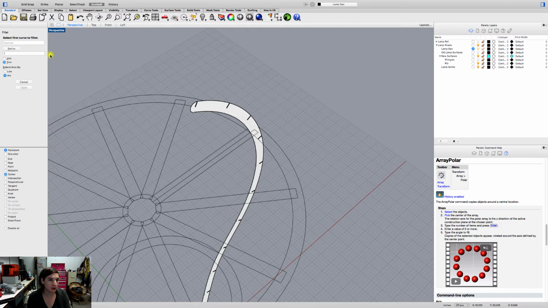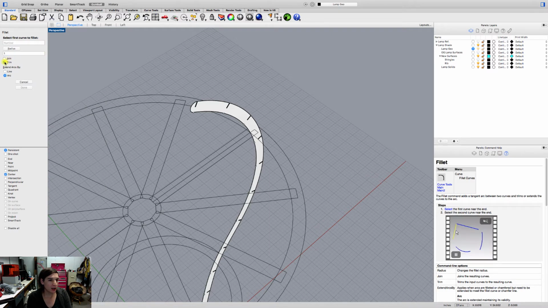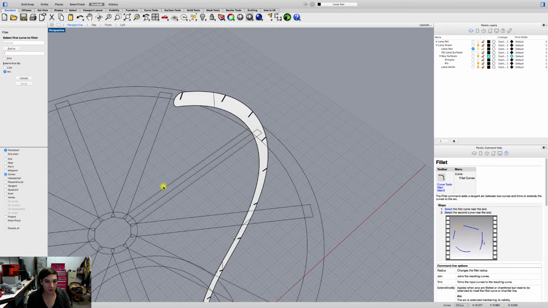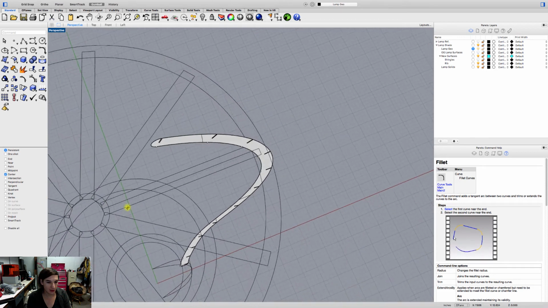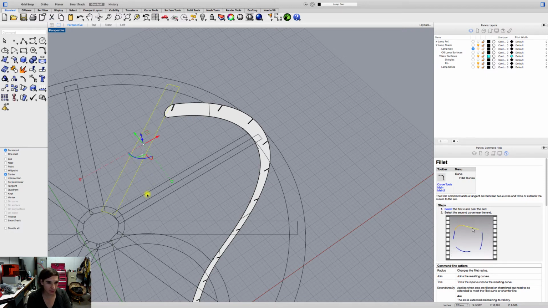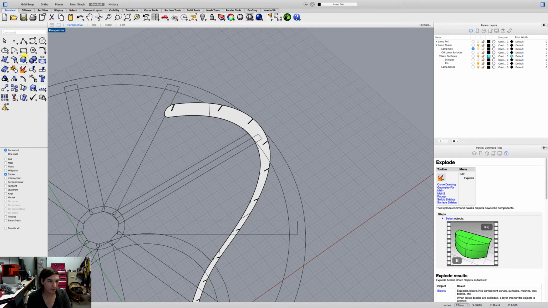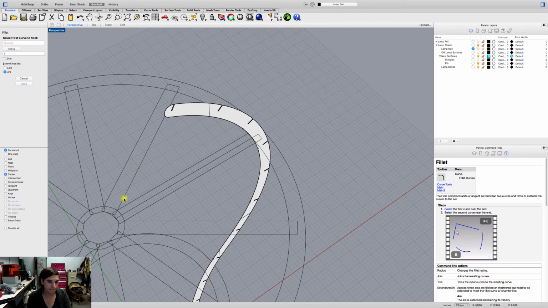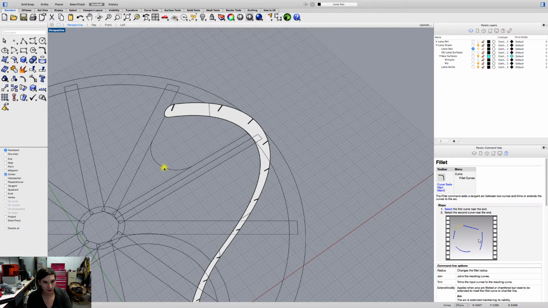do fillet curve. We're not going to trim, we're not going to join. So let's see what we get when we do one with this curve and this curve. And we get nothing. Why do we get nothing? Let's explode these. Oh, it's pretty big. Let's make that a little smaller.